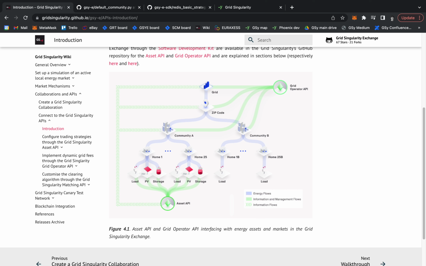So there are basically two ways to connect the Asset API to the Grid Singularity Exchange. The first way is through a local simulation. This means running a simulation with the backend on your own computer. The second option is to connect the API to a web running application from our user interface, which is the Grid Singularity map. In this video I will only focus on the first option, so we will together run and launch a local simulation and connect the API to it.